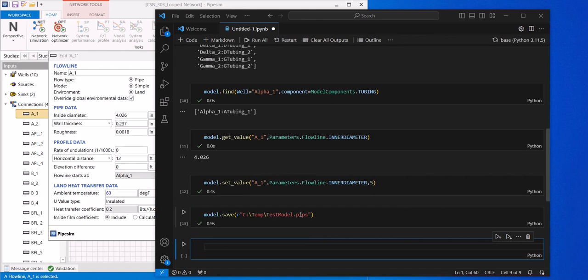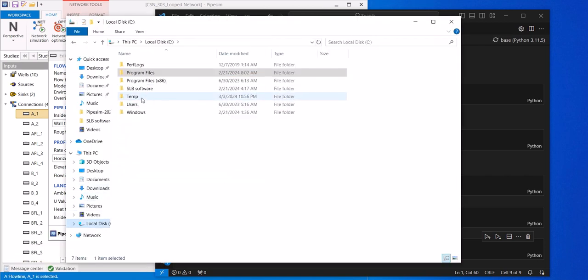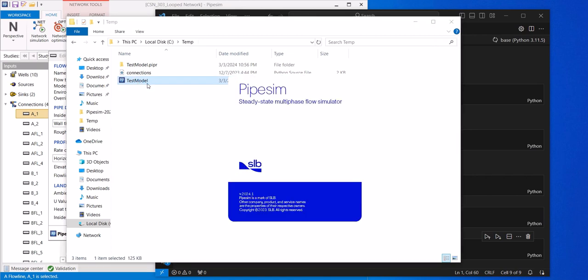Okay, the model was updated. I still have the session open. I'm going to the navigation, then go to C drive, temp, and now I have the test model. Let me open this model.